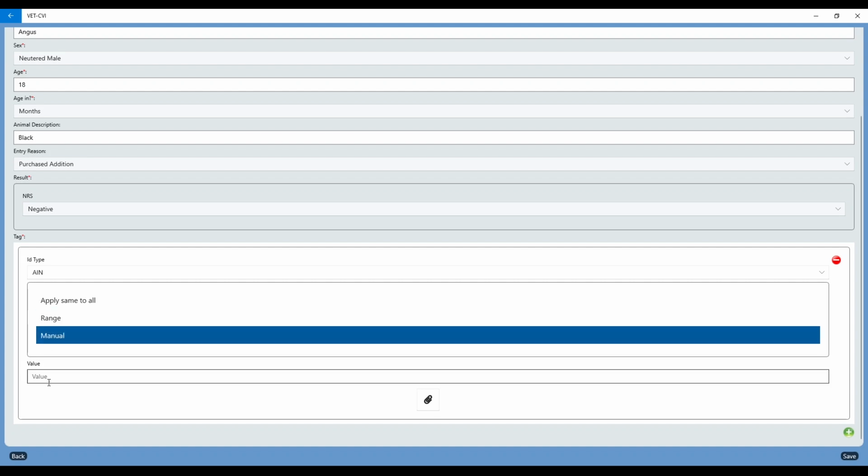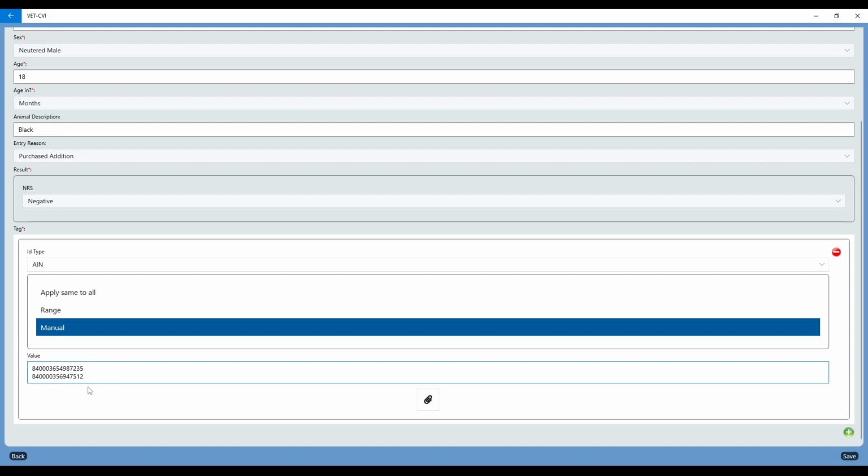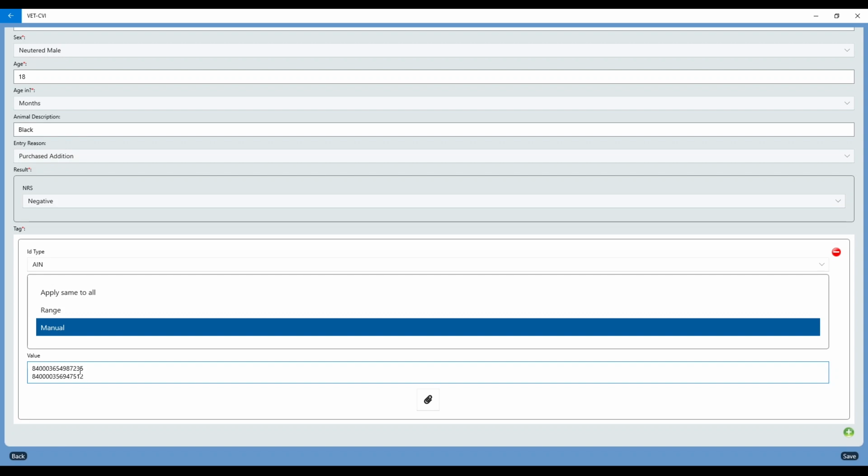Or you can select manual, so if their tags are not in sequence, you can type them in this box. Click enter and enter your next one. You can also, if you've got the IDs on a spreadsheet, copy and paste them into this box. Just make sure there are no spaces after the IDs before you click save.